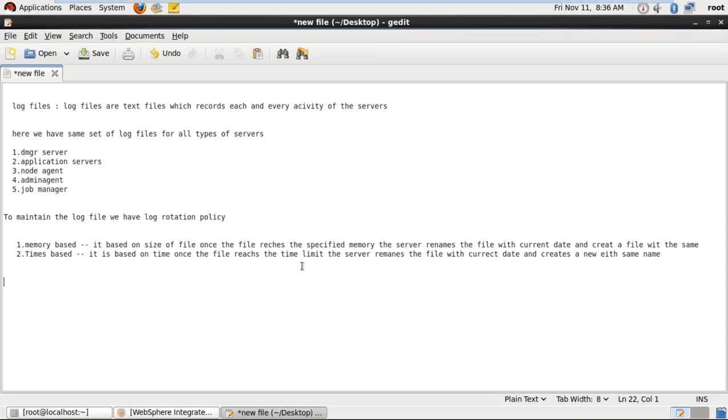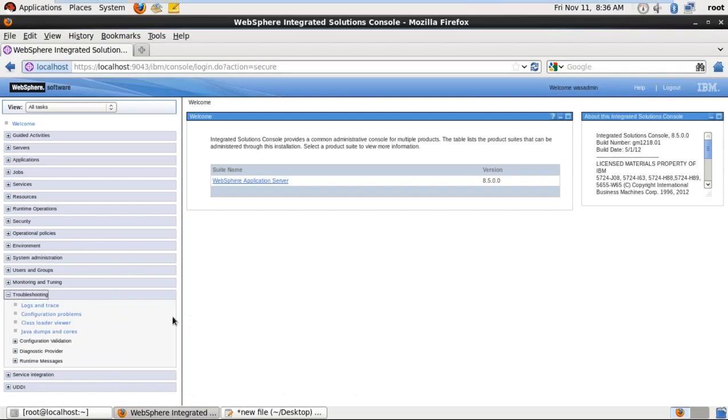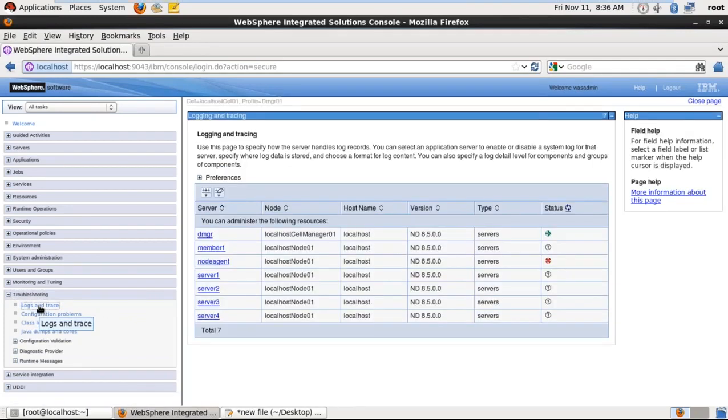Okay, now we will see what log files are available under WebSphere. Go to the console. Here go to Troubleshooting, then Logs and trace. Click on Logs and trace. Here I can see the servers available in my environment: DMGR server, member 1, node agent. Every server we can see here.